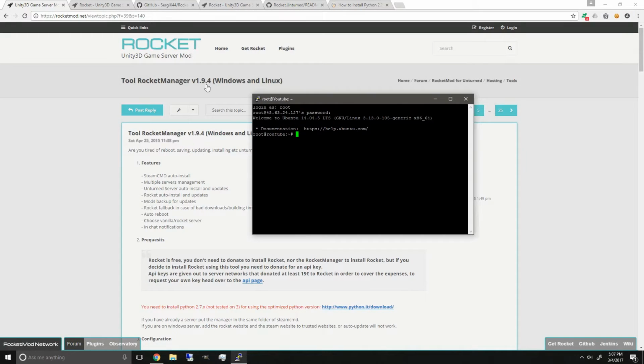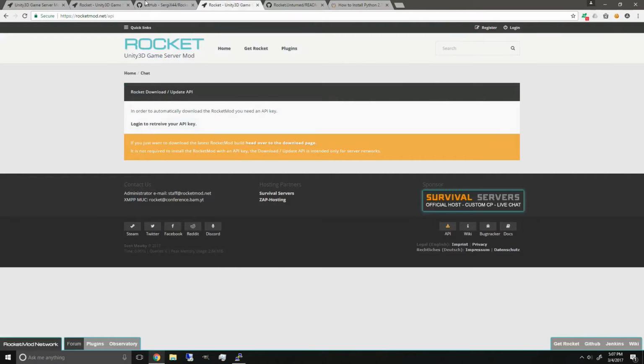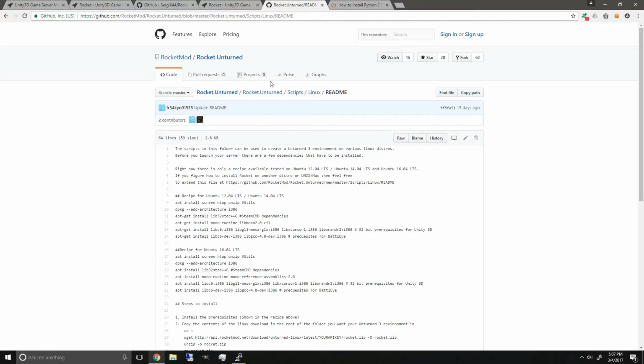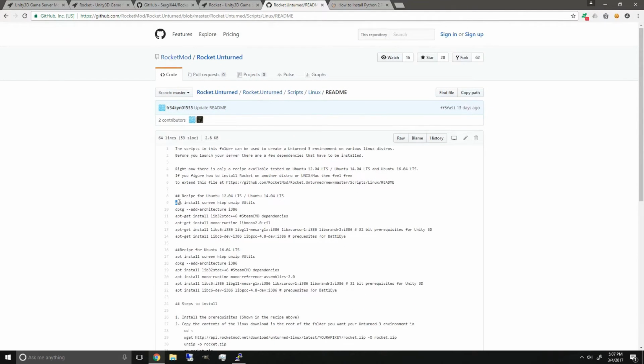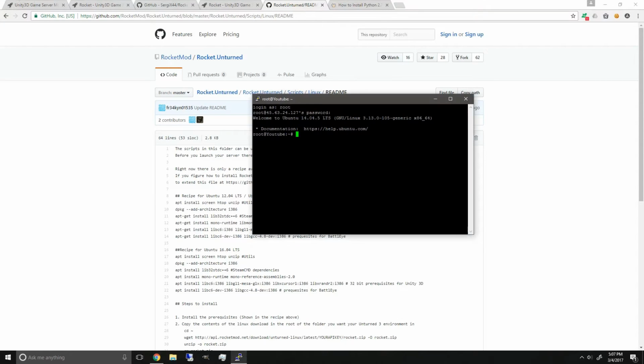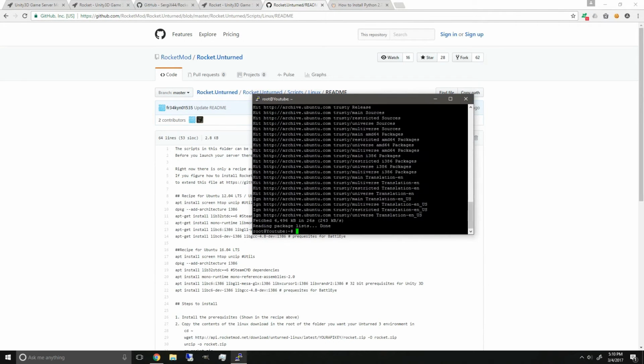First of all, we're going to need the prerequisites for Steam and Unturned. So we're going to head over to the Rocket for Linux page, and we're going to need to install all these prerequisites. First, we're going to run sudo apt-get update, enter, and this may take a while, so we're going to skip ahead.